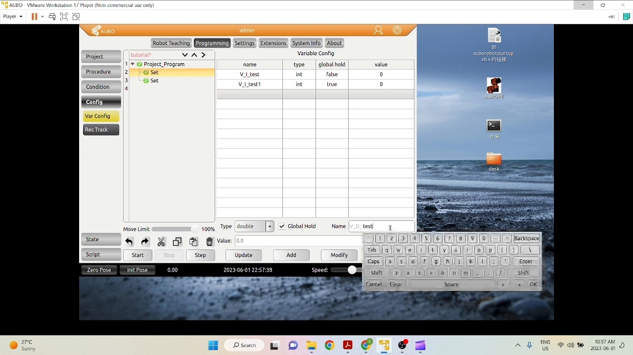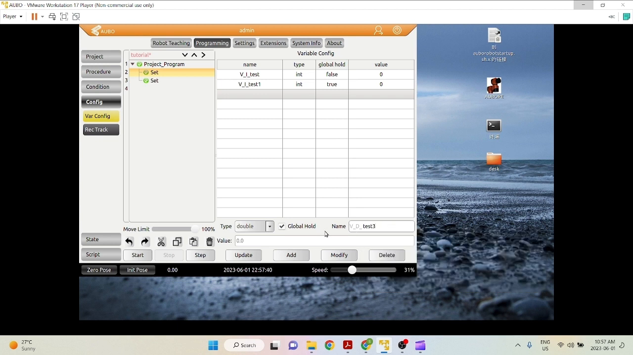And I will set a name. Let's say I call this test 3. Make a value. Let's say I want it to be 6.5. I click add, and there we go. You can see that we have added the variable for later use.